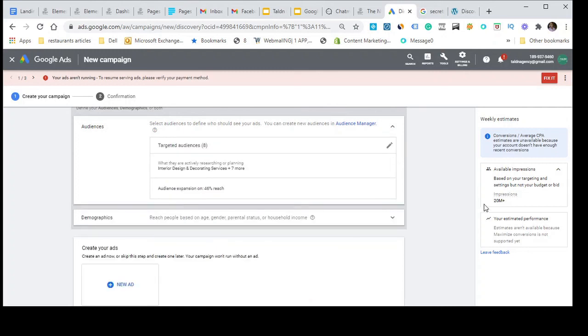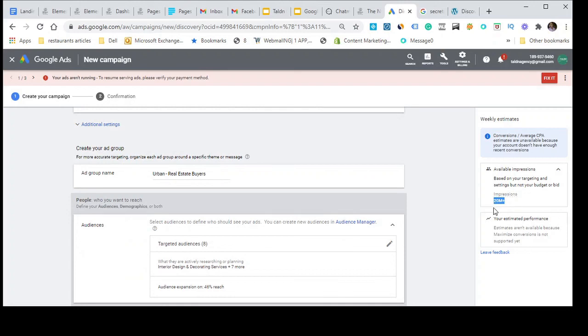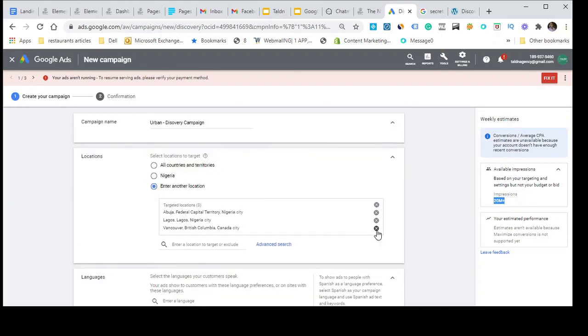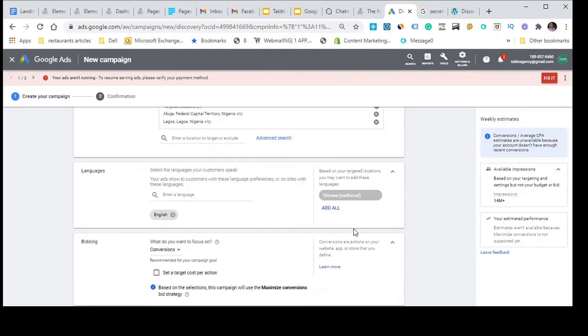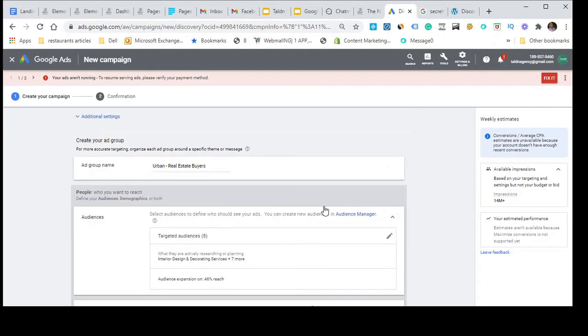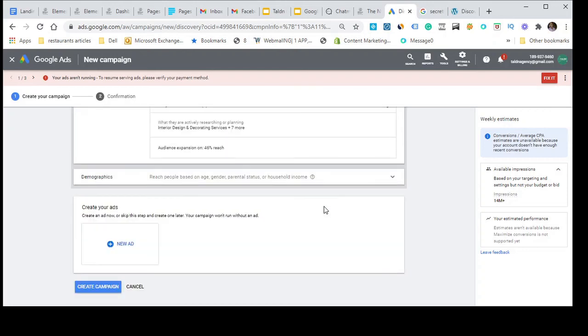Once you're done with that, you click done, and right here in the bottom right corner, it's going to show you the number of people that your advert is possibly able to reach. Right now, based on my targeting, I can reach over 20 million people. Let me just remove this Canada. Just in Nigeria alone, I can reach about 40 million people with my adverts.